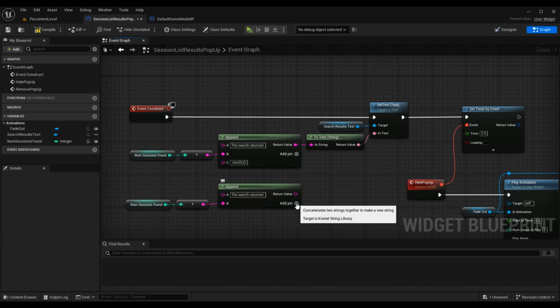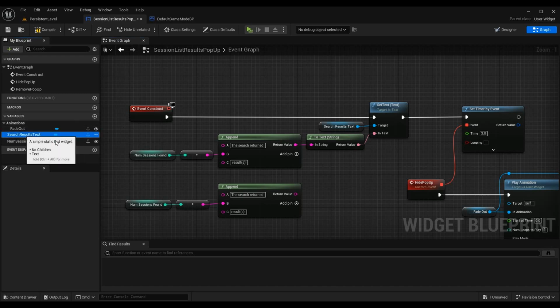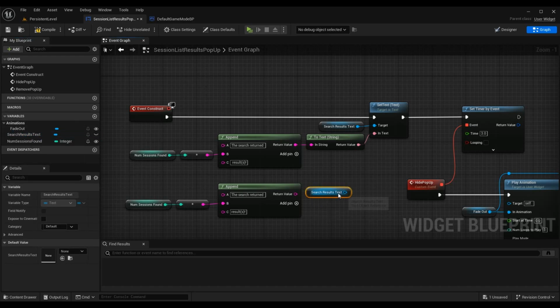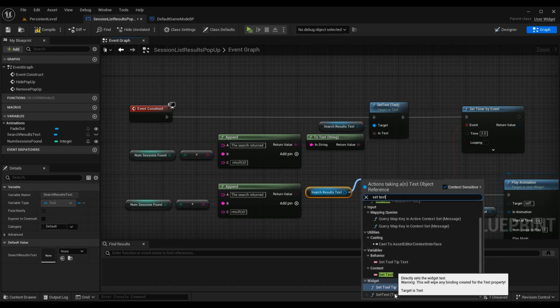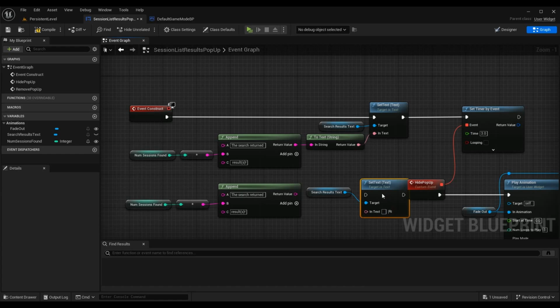Then we can press add pin right here and add words after that. So we're going to say results. Now we need to set the text of the text box. So I'm going to grab my search results text and get it. And I'm going to drag off of it and type set text. And the node we want is set text in parentheses text.